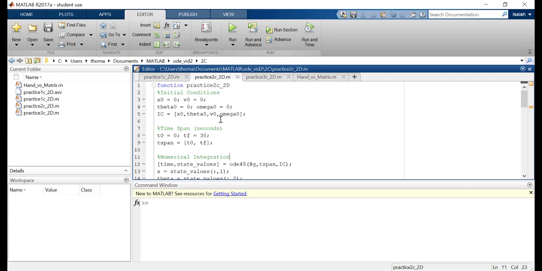Notice that when I declare my initial conditions, you'll see that I have x, theta, v, omega, not x, v, theta, omega. When we're using this approach, we have to declare all the functions that we're solving for first for our state variables, and then our state variables include all the time derivative terms, or in this case, all the velocity terms. So it's not x, x dot, theta, theta dot. It's x, theta, and then x dot, theta dot.